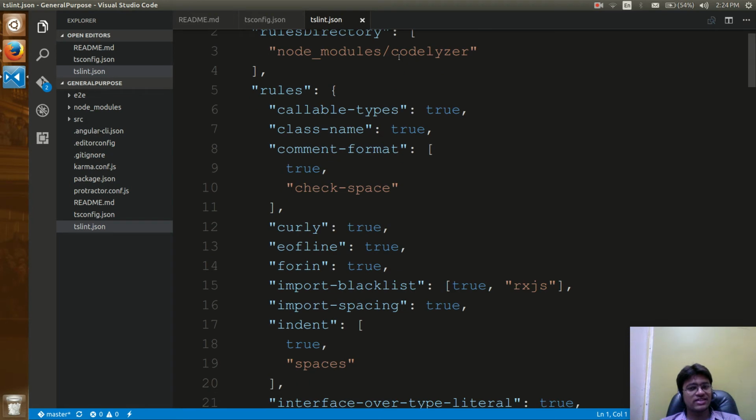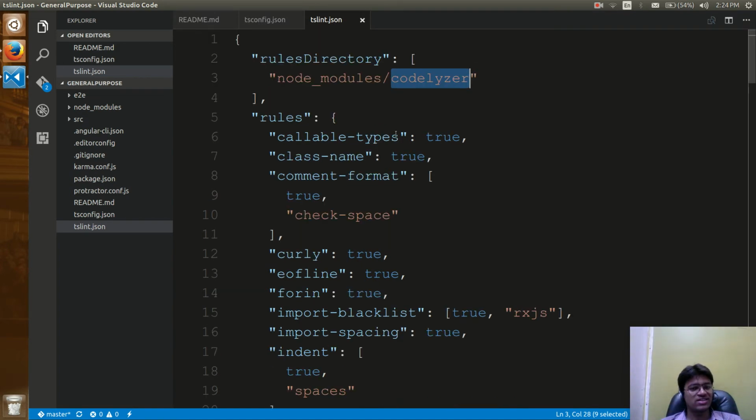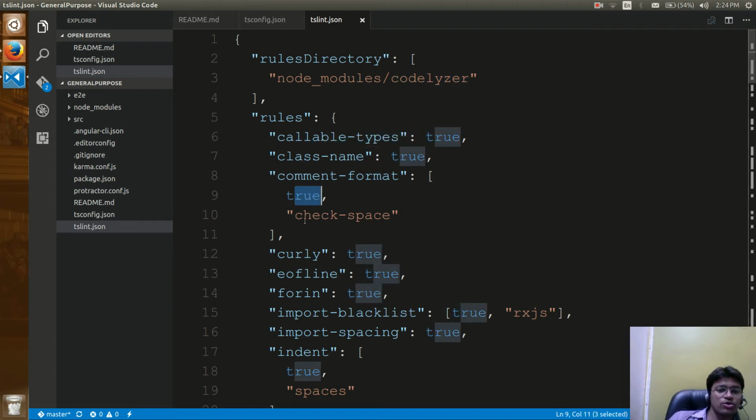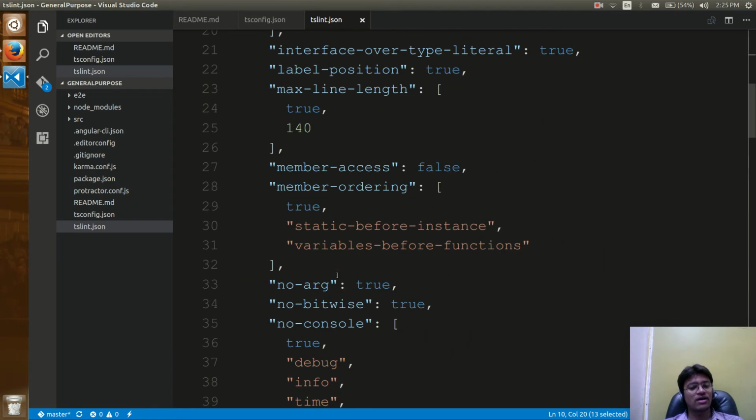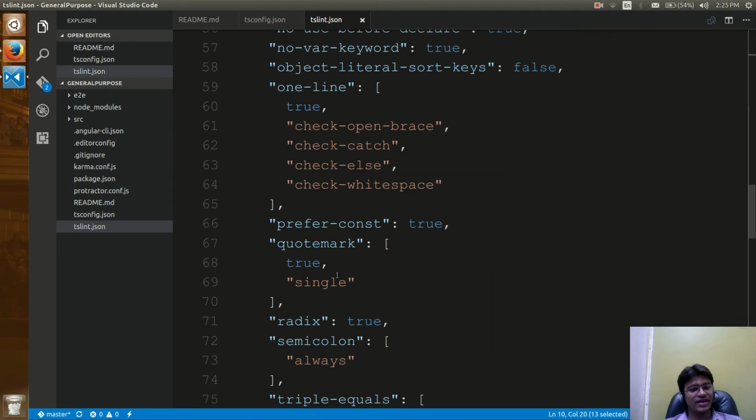So CodeLyzer is there. If you can see this, Code Analyzer is nothing but the CodeLyzer. It is one of the node modules. Node people have already written this code for checking the JS code, and they are using that. So callable types true, class names true, comment format true, check the space, many things are there. These are the grammar. So linting is generally the grammar of your programming language, and you define the grammar over here.